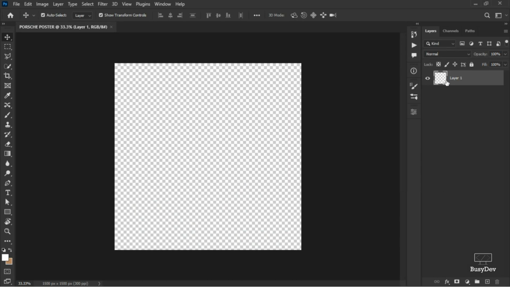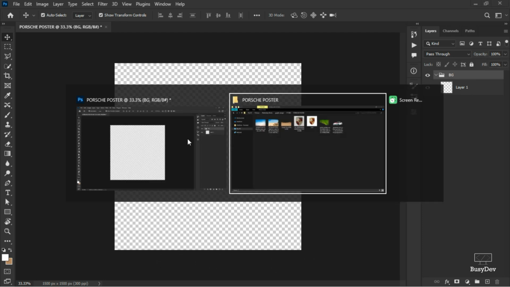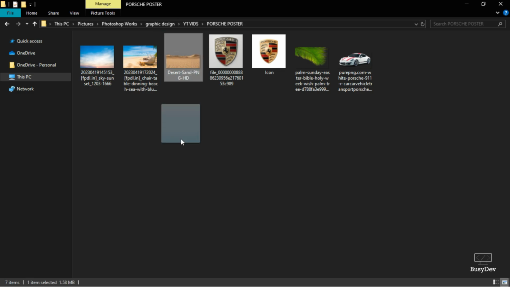After opening, this is what comes up. We have a blank layer. Let me go ahead and create a group by pressing Ctrl G on my keyboard, and I'll name it BG. So that's the name of this group. I'm going to create a background.